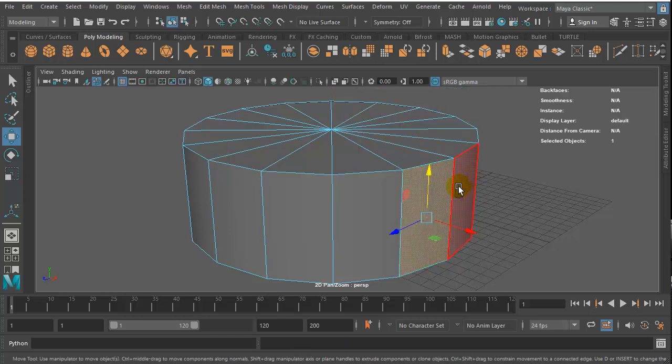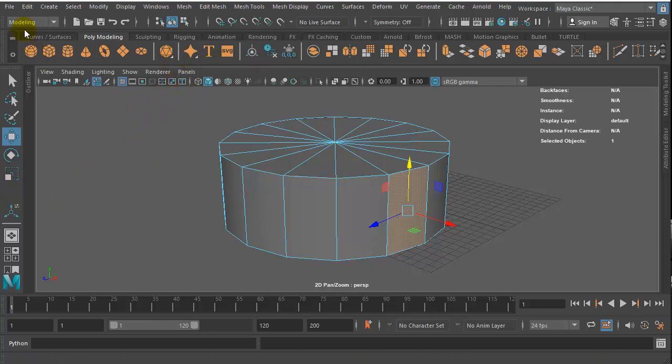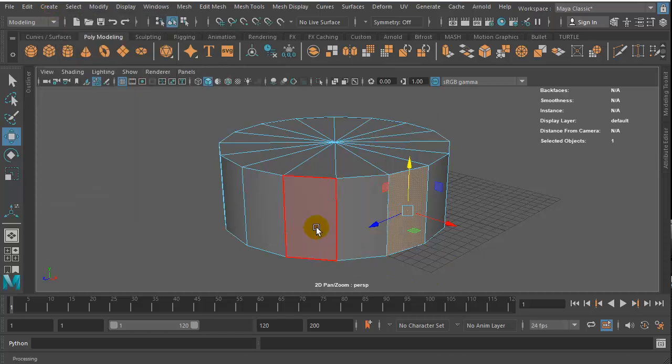And what I'm going to do is turn this into a gear. Now there's actually a pre-made tool to build gears in Maya, which we can just do create polygon primitives, and right down here there's a gear. But we're going to actually make one. We're going to use some modeling tools to make a gear.